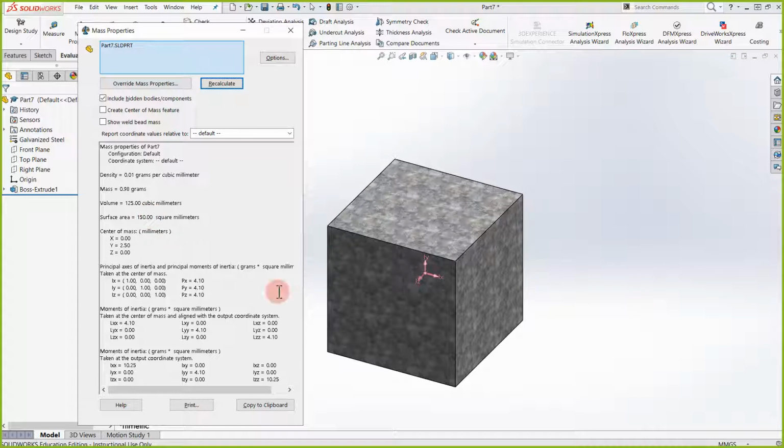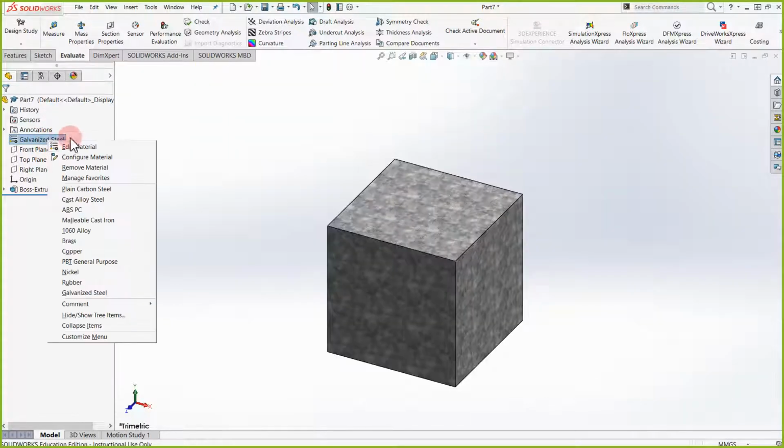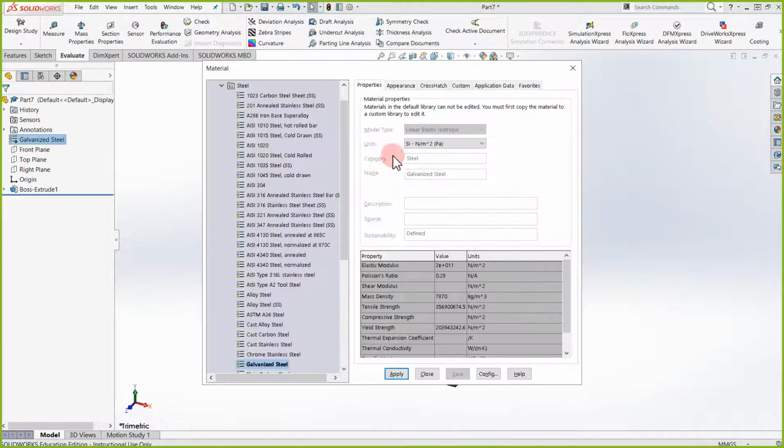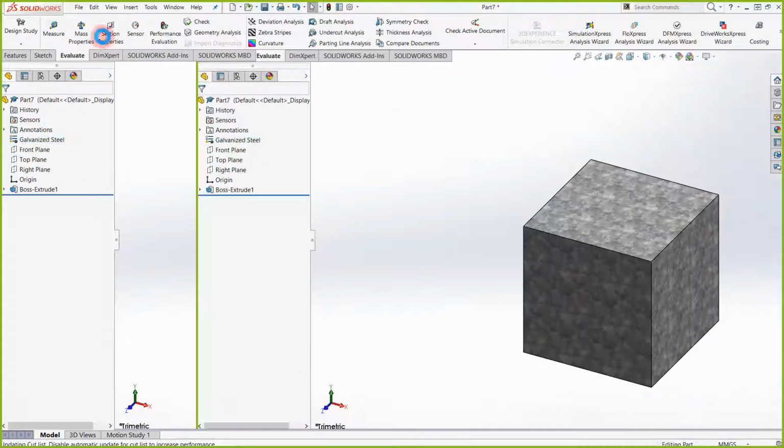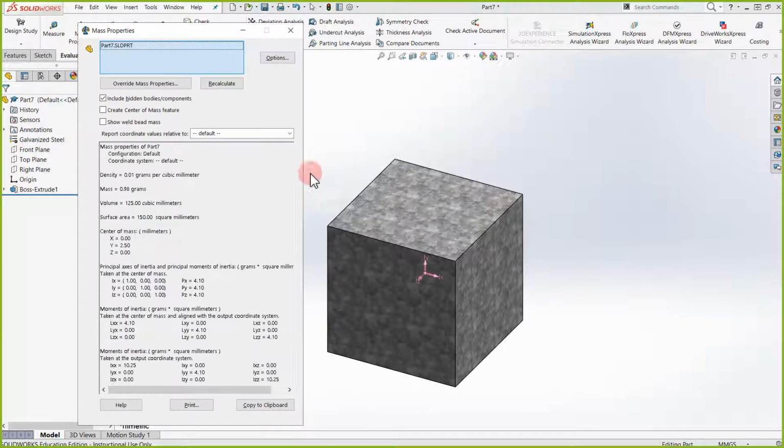So in our case, let's go see which units I'm using. Let's go back here, edit material, and go back to English IPS, so it's inches. Close. Let's go back to mass properties, recalculate, so it updates. So you're able to see that we're able to update our document's properties.